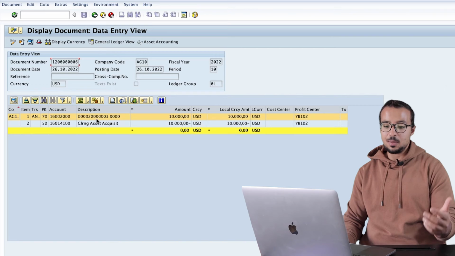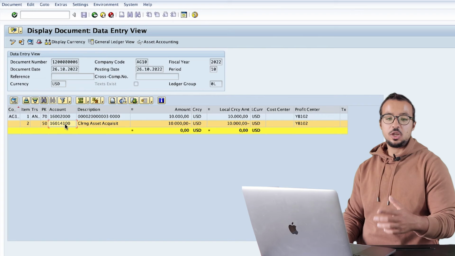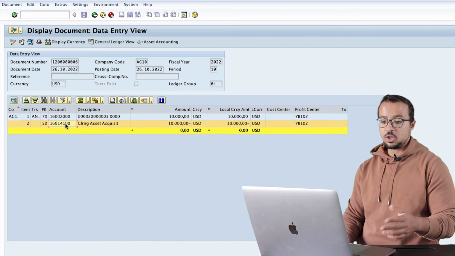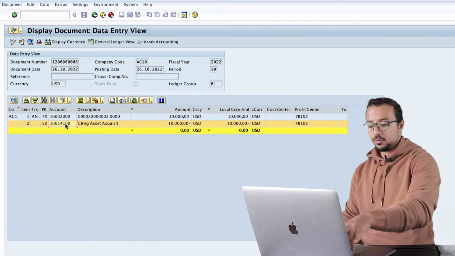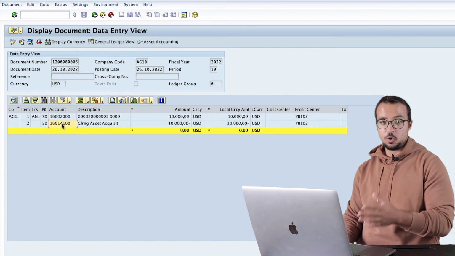So we have a debit to the fixed assets and we have a credit to clearing asset acquisition. And here is our clearing account number, which came automatically from the configuration. Now I will copy this GL account because I will also use the same account for my supplier invoice posting.